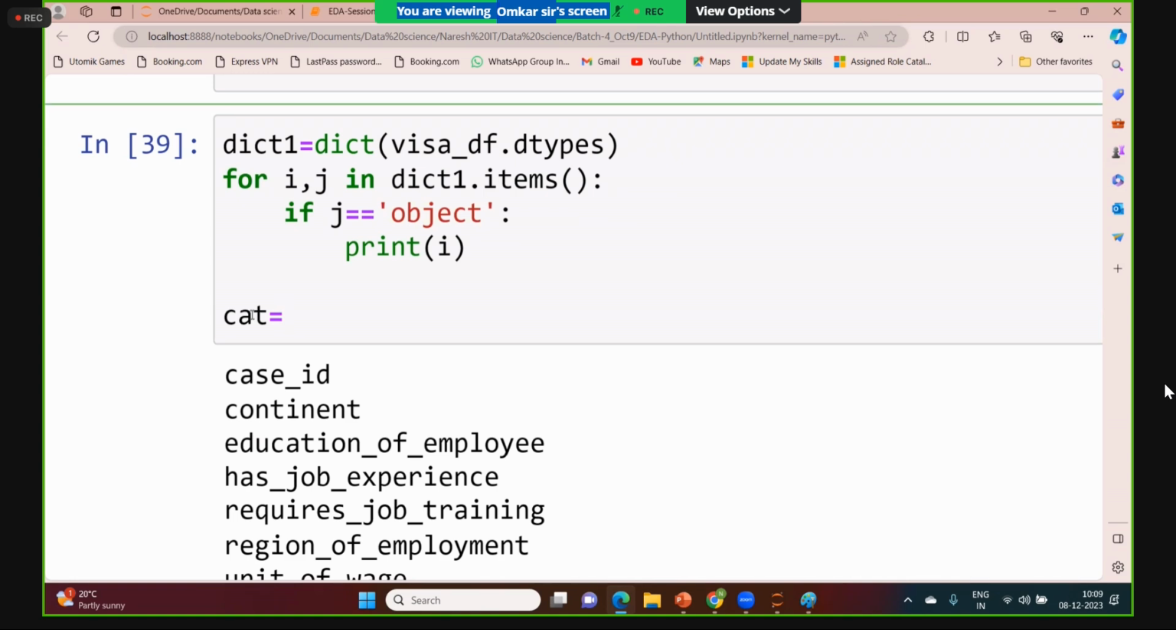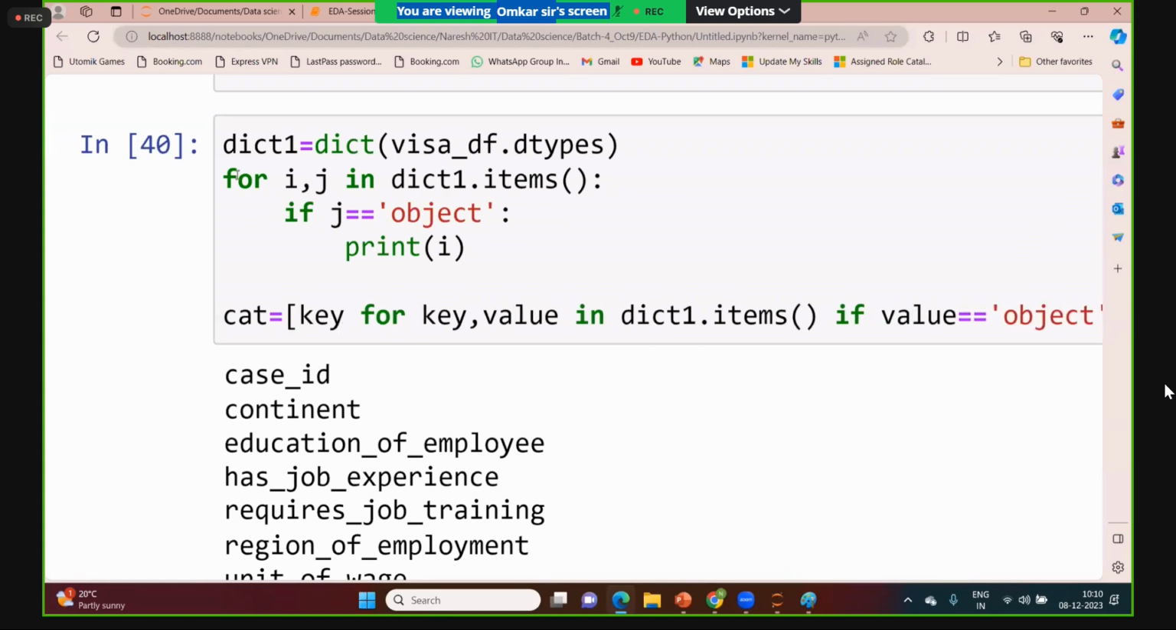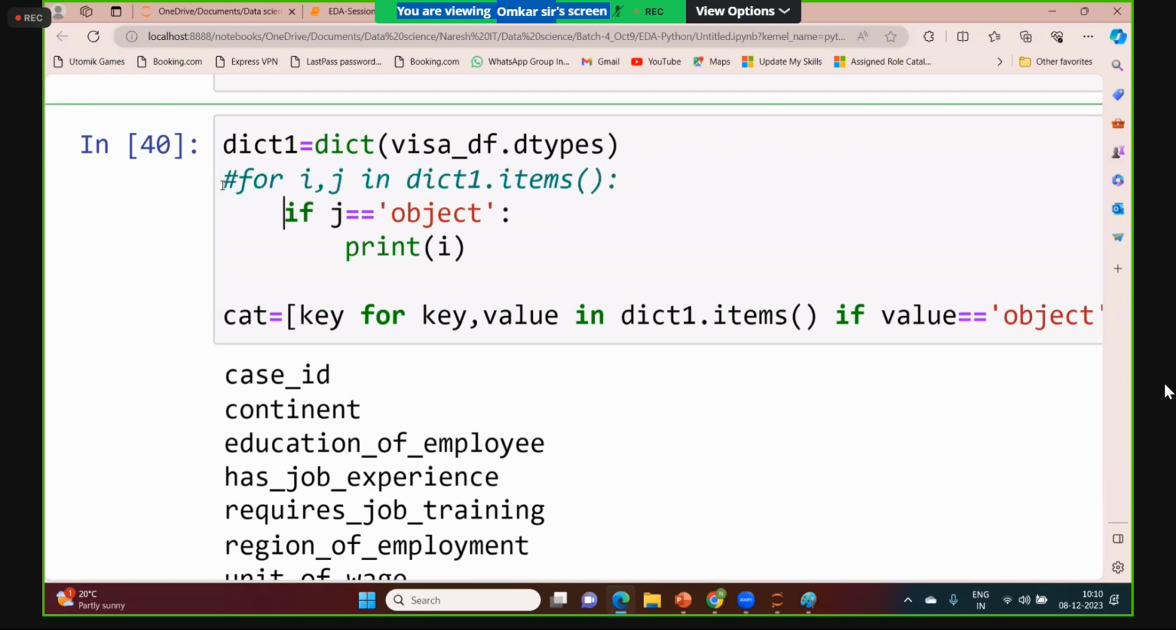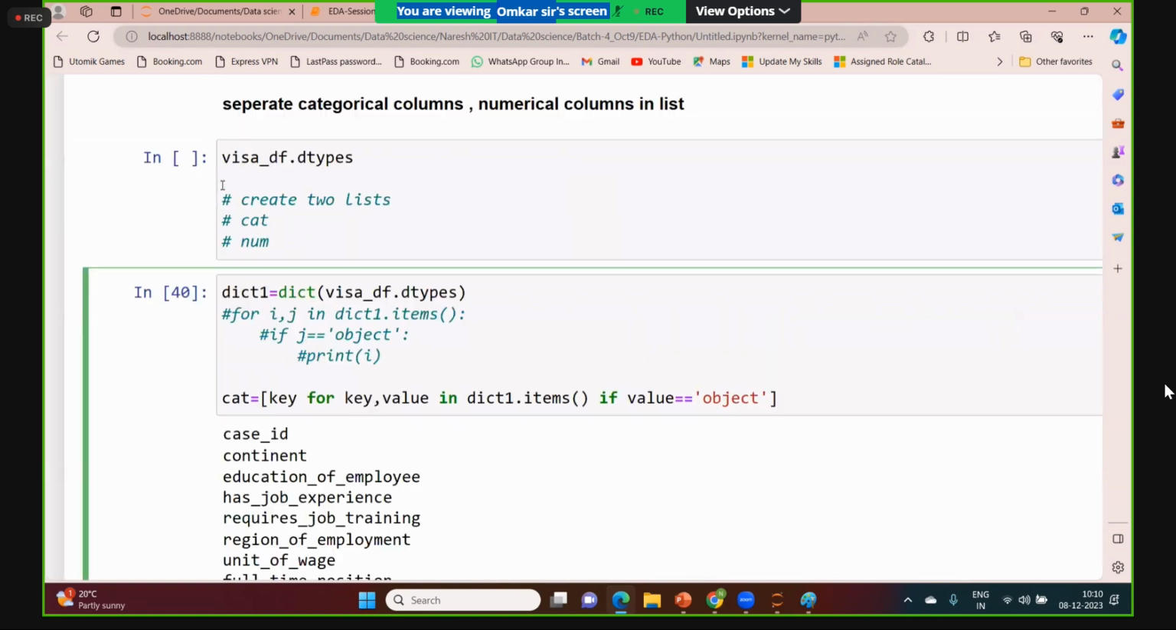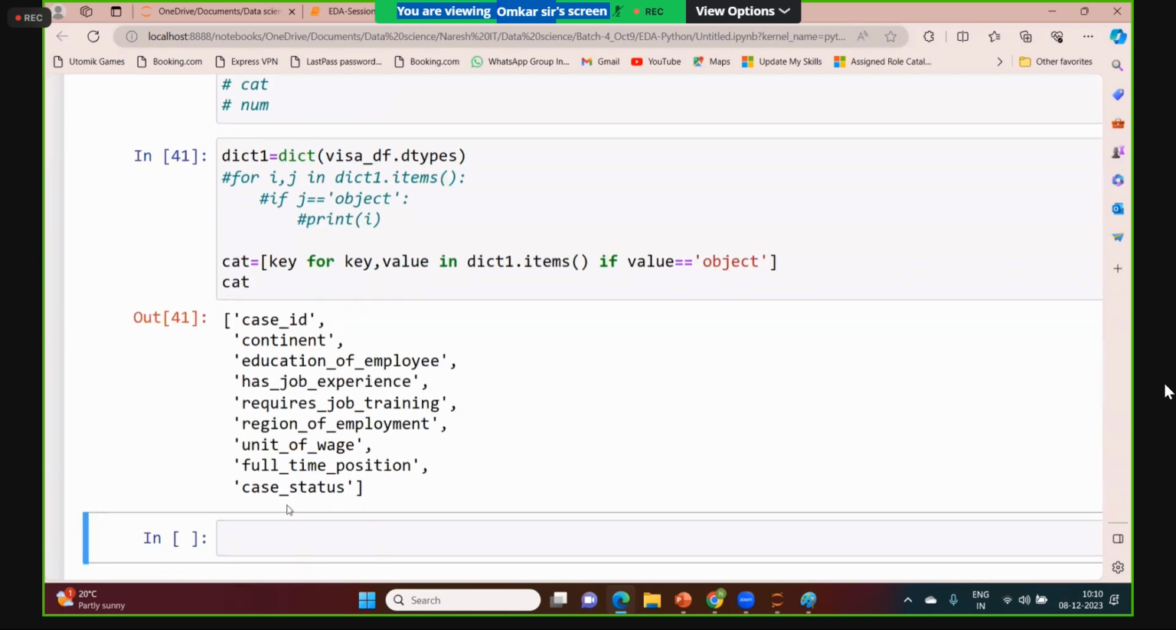Cat equal to, now, I for I comma j in dict of items, if j equal to object. So instead of I, what you will do is key right here, value right here. If value equal to object, then key equal to categorical columns. The single line. Yeah, single line. That is called list comprehension. Now cat equal to the cat. Note this.